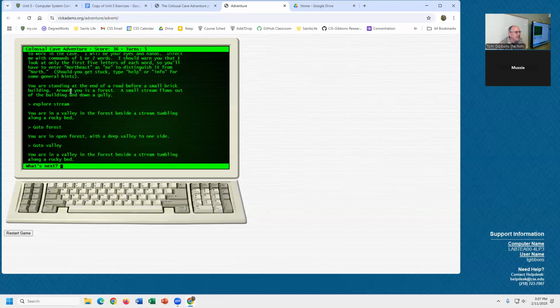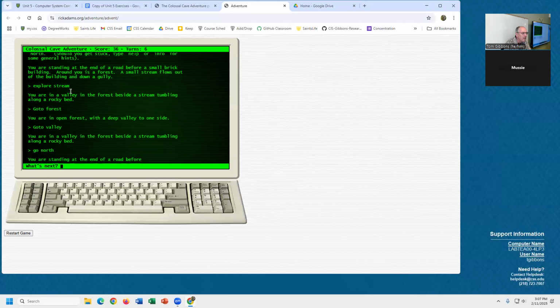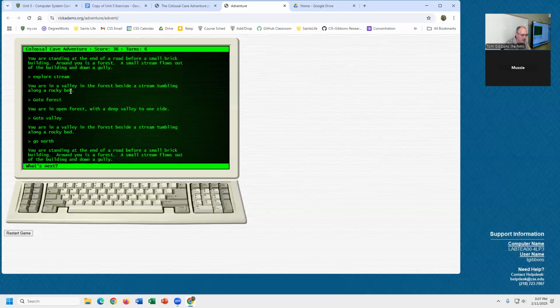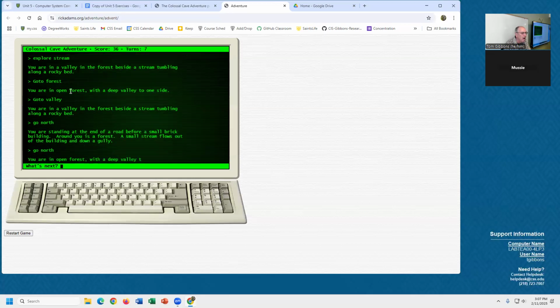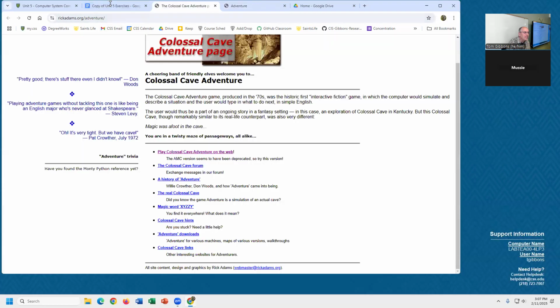So you can try these different things. And again, I don't know if you can say go north here or not. Right, so you're exploring this. It's called Colossal Cave, so one hint might be to find the cave, that would be a good place to go. So your job is to try this out and explore this.